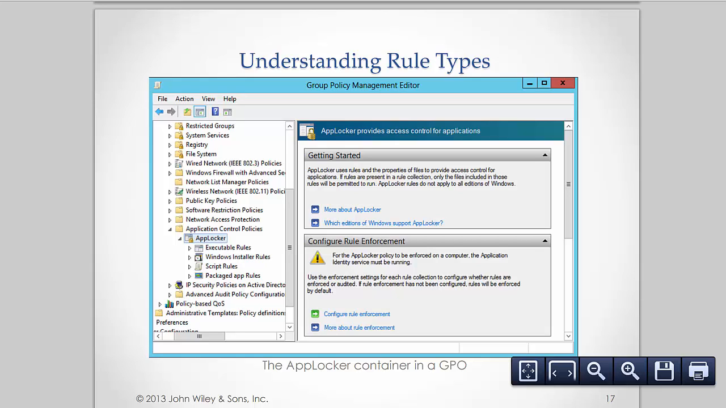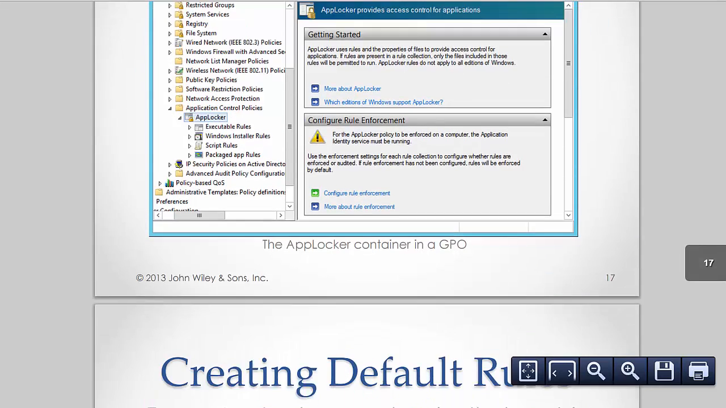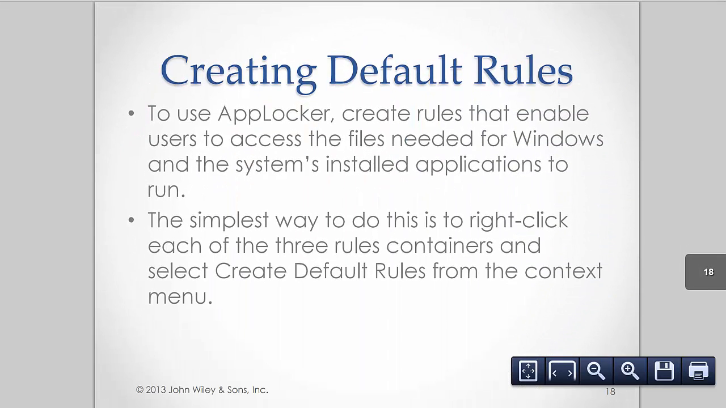So, understanding rules. By the way, YouTube is a great place to go if you want to understand a little bit more about AppLocker. You'll find a ton of stuff out at YouTube.